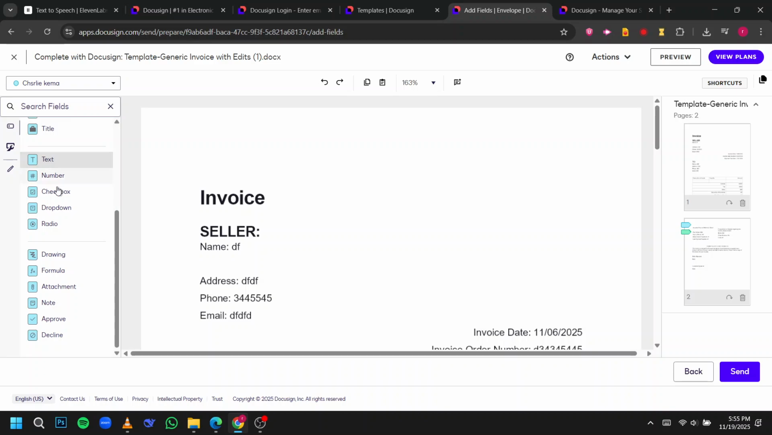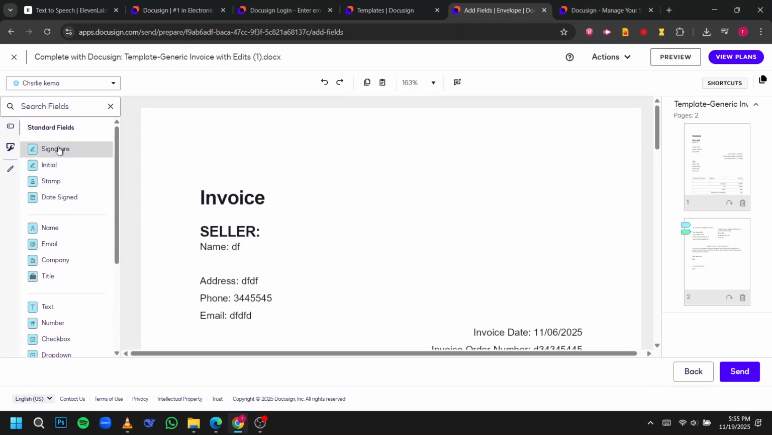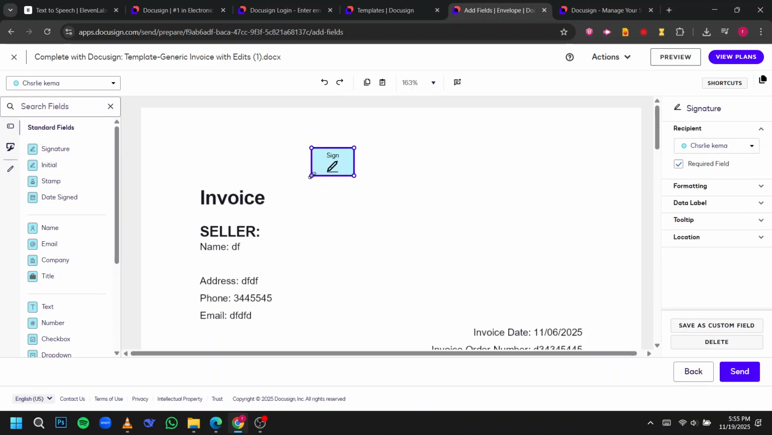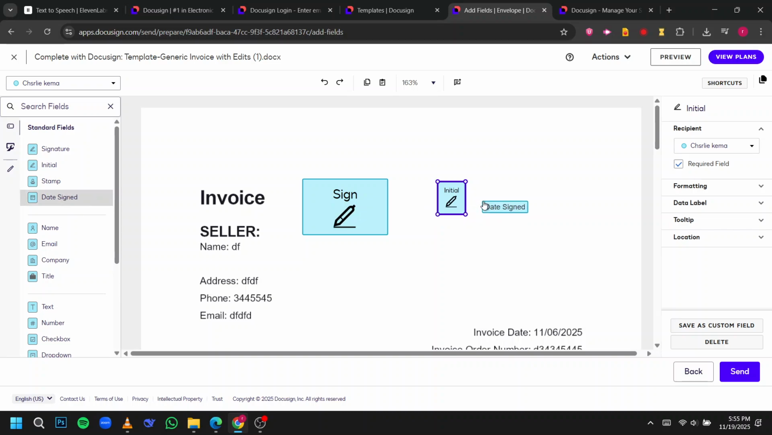Next, click Next to move to the Fields Customization section. Custom fields define where recipients need to input information, such as initials, signatures, dates, or other specific data. Click on Standard Fields, where Docusign provides a selection of basic fields like signature, date signed, and other necessary elements. Drag and drop the desired fields onto your document, positioning them where recipients are expected to interact.